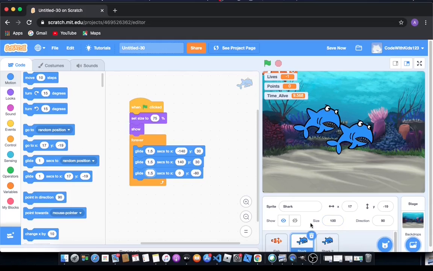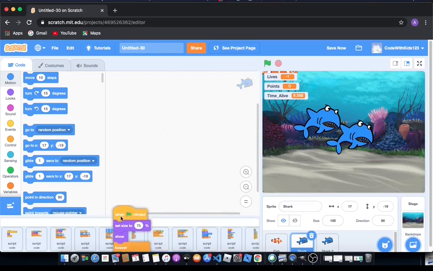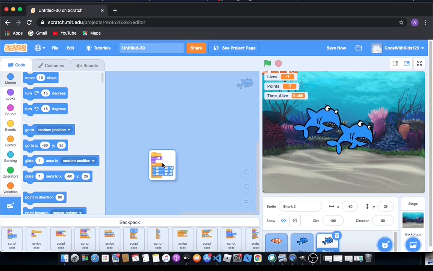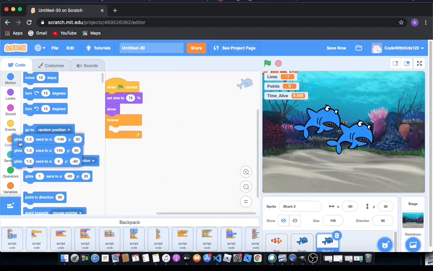Now what we're gonna do is store this in the backpack. And then drag it out again. So we're going to change this code slightly as we don't want it to do exactly the same. So we're going to delete that. We're going to make it go to 0, 0 because we're going to make this shark go all over the place.